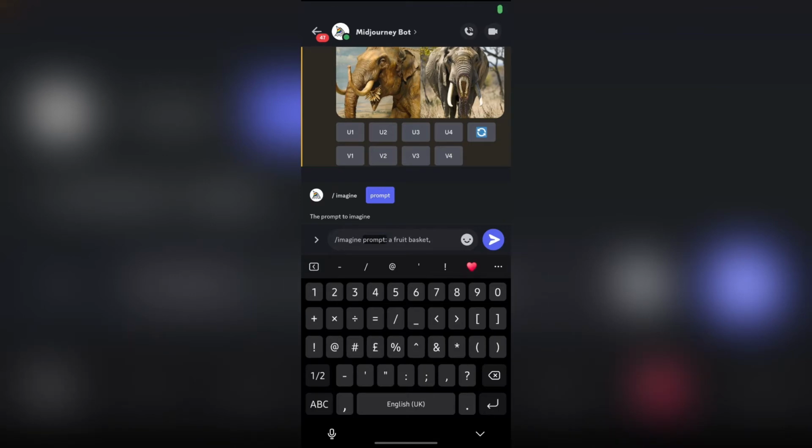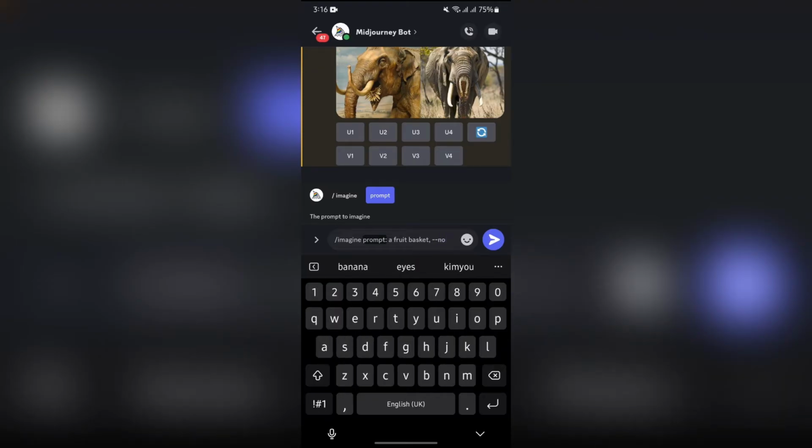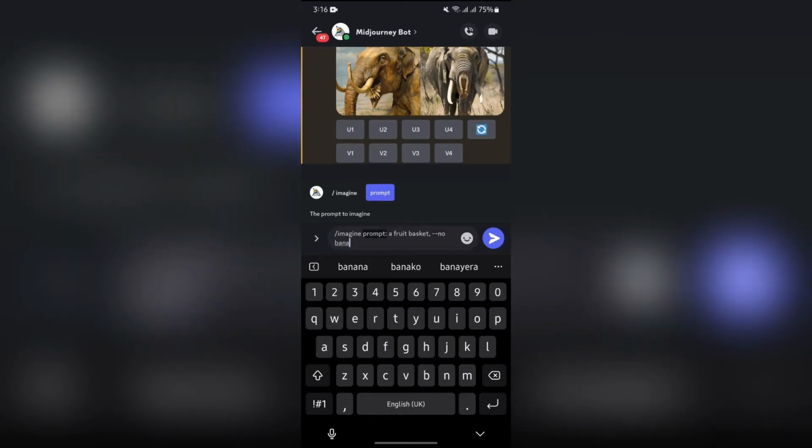In order to exclude something, you simply have to type --no and then a space, then after that type what you don't want to include in this generated image. For example, I don't want to include banana in my fruit basket, so I'm typing no banana here.